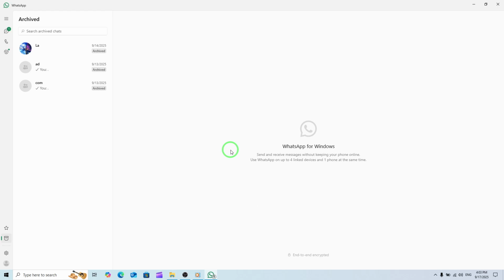This quick method is especially helpful if you want your chat list and archives to stay organized without clutter from past conversations. It also gives you a more focused experience moving forward with only the new relevant messages you care about. So now you know how to clear archived group messages on WhatsApp for PC in just a few steps.